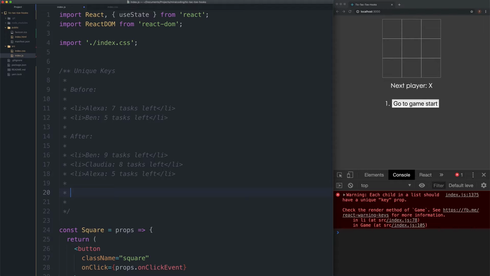However, React is a computer program and does not know what we intended. Because React cannot know our intentions, we need to specify a key property for each list item to differentiate each list item from its siblings. If we were displaying data from a database, Alexa, Ben, and Claudia's database IDs could be used as keys.